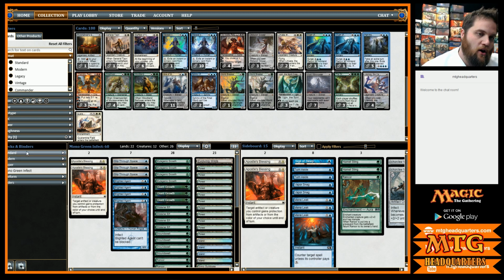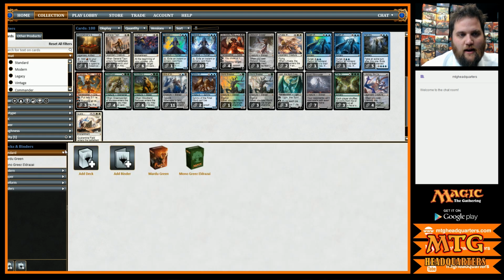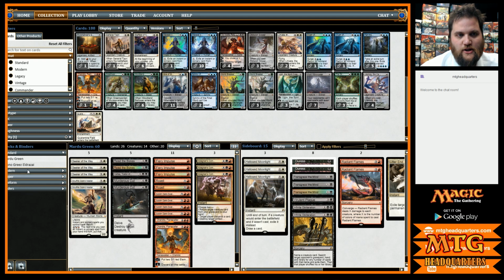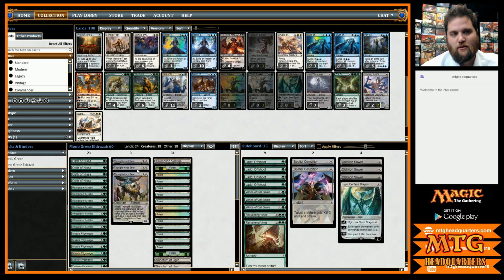You can also see all of your decks and binders. So as you guys know, I've got into standard now. And so I've built Mardu Green, which I can click on, or Mono Grey Eldrazi, or Green Eldrazi. You can make changes to your deck. You can add cards to it and remove cards from it, just like you could a physical deck. And it's super easy. And I actually have a separate video, even though the audio got a little wonky on it, showing you how to actually create a deck in Magic Online.